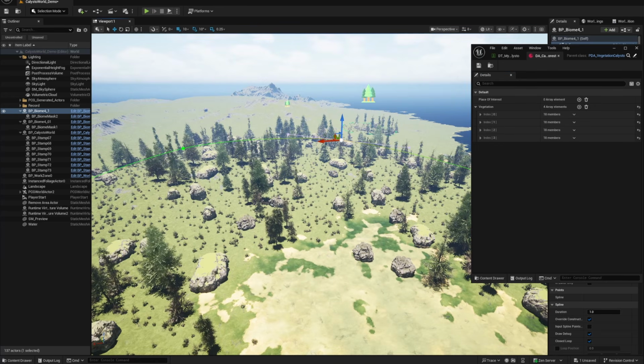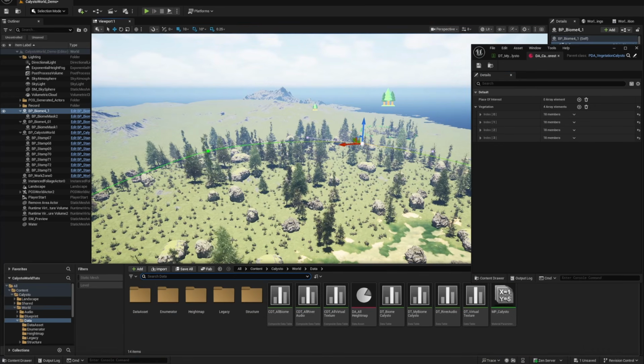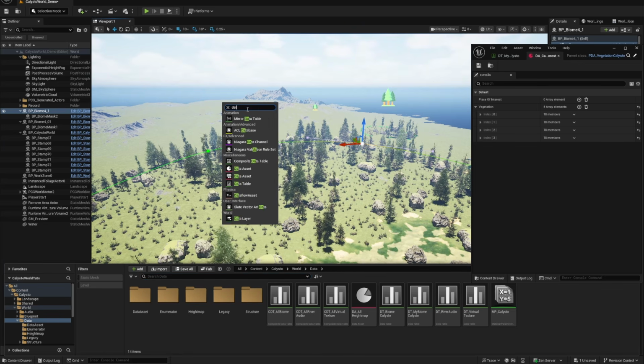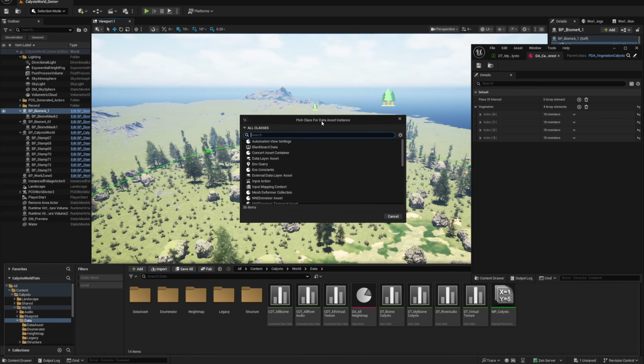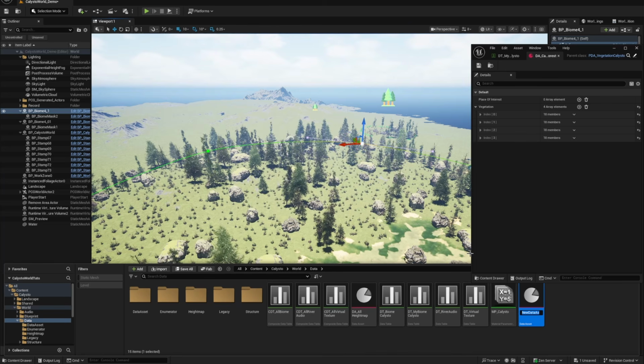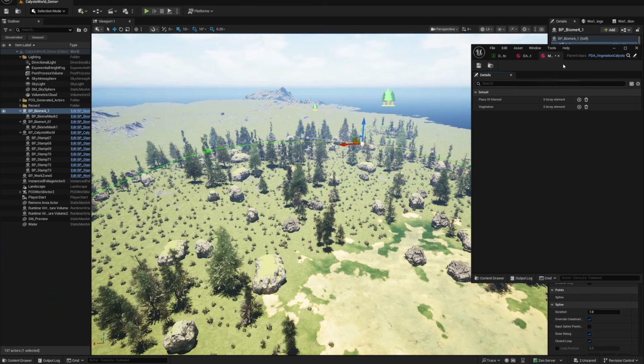So now let's create a new biome from scratch. First, you have to go into the content browser, right click and do data asset. And then now it asks which kind of database you want to create. So in my case, they all start with PDA, and then you can look for PDA vegetation Calysto. Select it, and I'll call it my demo vegetation. So if I open it, it's exactly like the other database, but this one is empty.